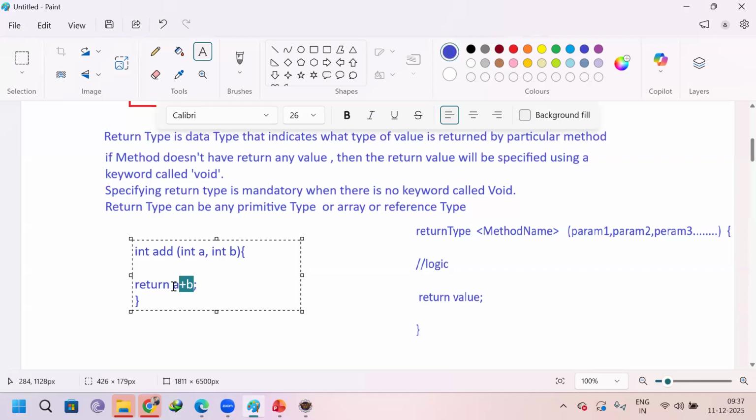Now to make you understand, we are storing a plus b in one variable. This is our logic, addition of two numbers. After adding, we are storing the result in c. Whatever result we are storing in c, that value we are returning. Because finally what will we return? The output, right? This output should be integer, because our return type is integer.